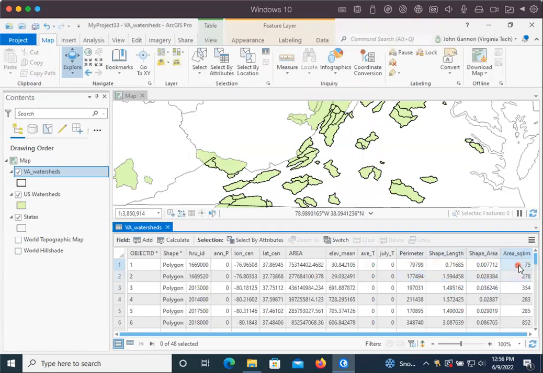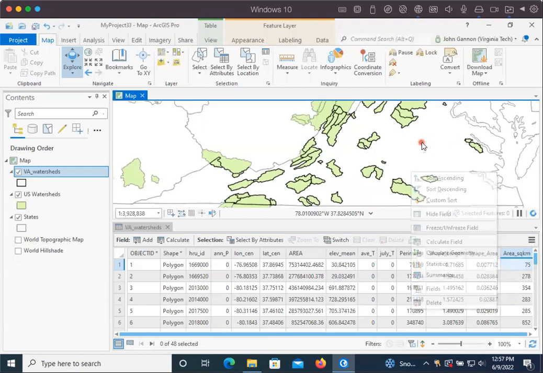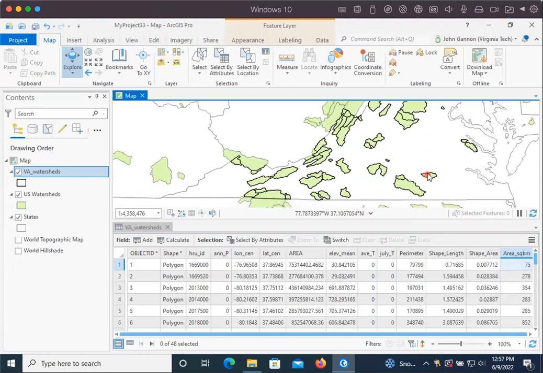And here you go. So area in square kilometers, 75. You can see the area over here is 75, 3, blah, blah, blah. So this is probably like square meters or something. But so we just calculated that area. And if you change this in some way and then just wanted to calculate again, you can go back and do calculate geometry again, and it'll replace the existing calculated values with the new ones after you've done whatever operation you've done. So that's how to calculate area and add it to your attribute table.